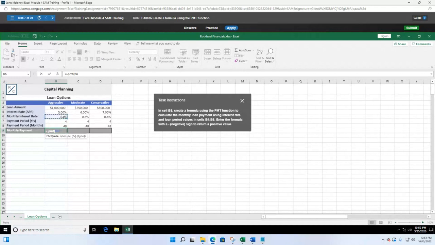So I typed, clicked B6, and now I do a comma. Notice that rate is in bold. Watch when I type a comma: now Nper is in bold. Nper is the number of payment periods, in years or months. If I use monthly for the rate, I want to use months for the payment period too. So I'm going to click this one. So: equal, minus, PMT, open parentheses, B6, comma, B8, and then another comma.